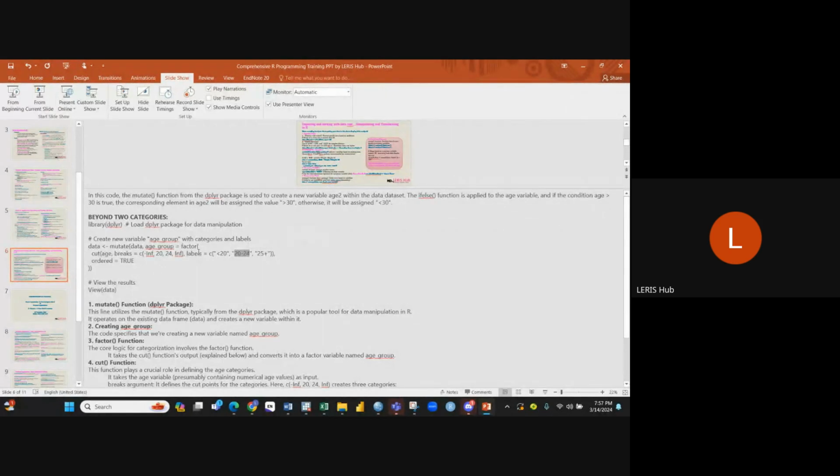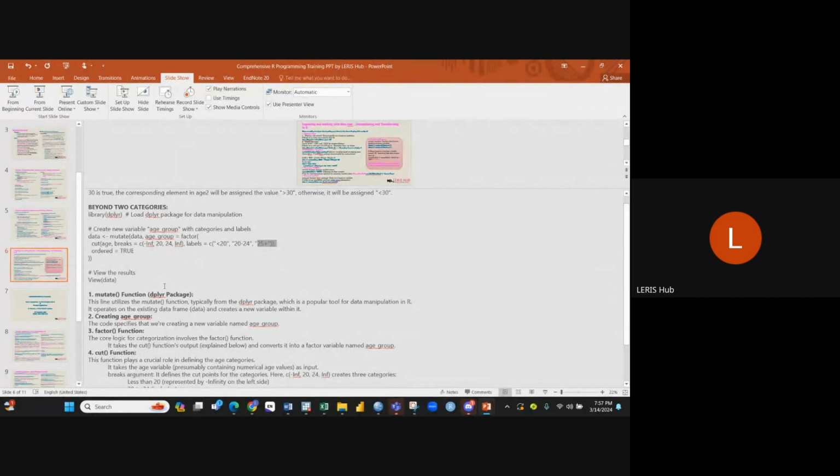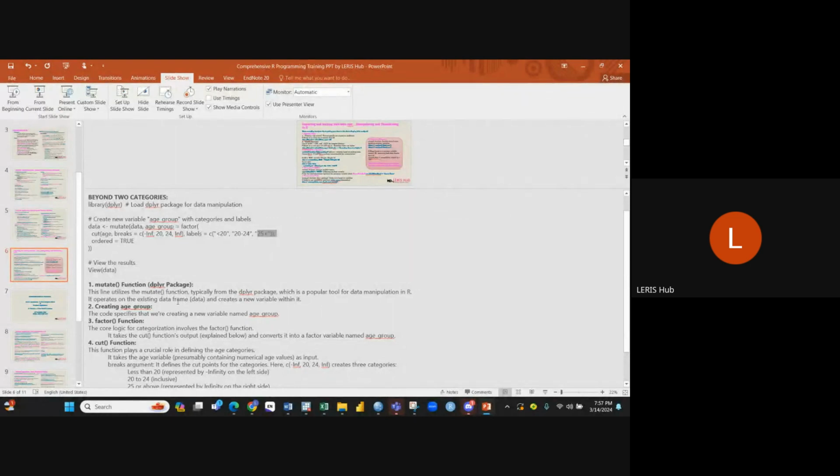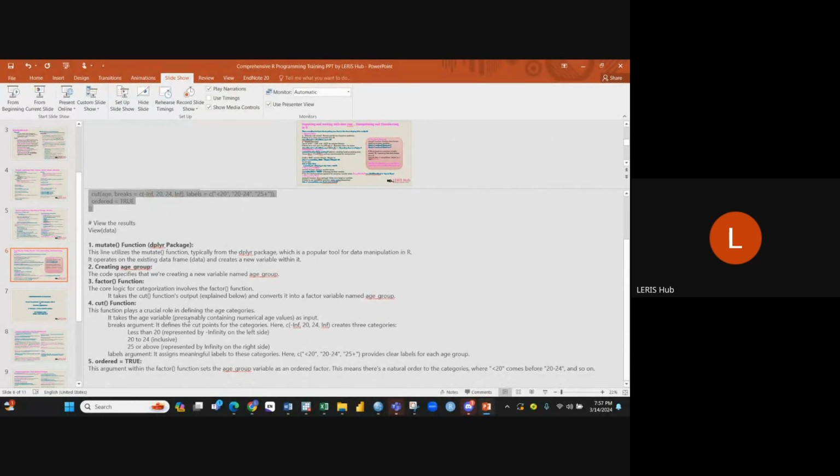And then positive infinity is now 25 and above. And you ordered, which means from lowest to largest. So I'm making it ordered in that it arranges from small to large. And that's why I use the command ordered equals to. So when you run this in R, you should be able to get age categories.